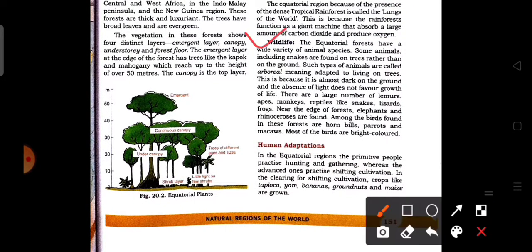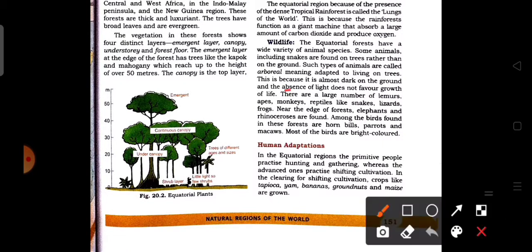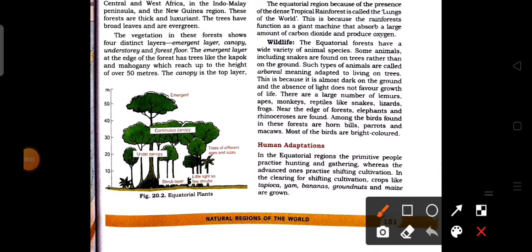Now we are going to learn about the wildlife of the equatorial forest. The equatorial forest has a wide variety of animal species. Some animals include snakes. These snakes are not present on the ground. They are found in the trees. These types of living beings that are mainly adapted to living in the trees are known as arboreal. This is because it is almost dark on the ground, and the absence of light does not favor the growth of life. There are a large number of lemurs, apes, monkeys, and reptiles like snakes, lizards, frogs.